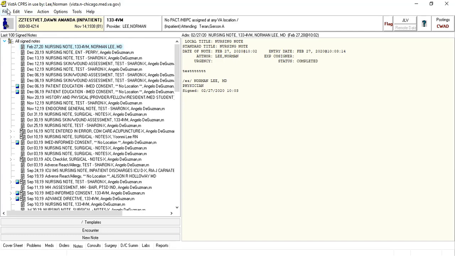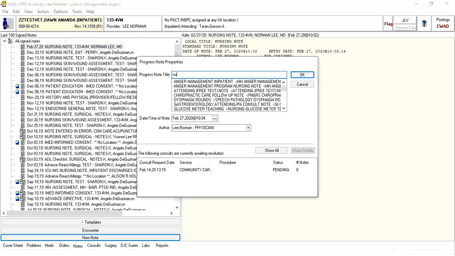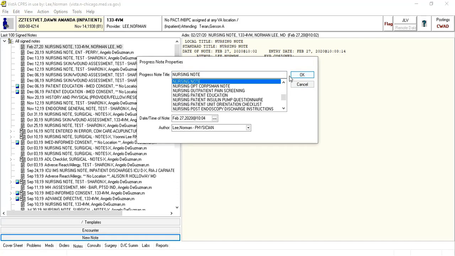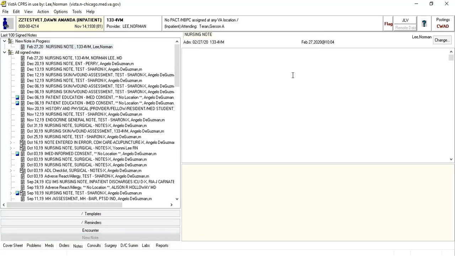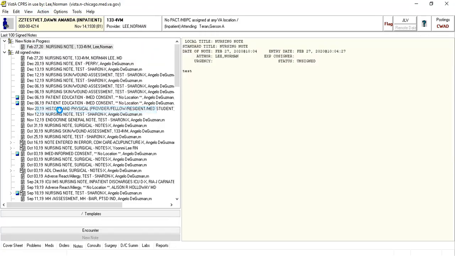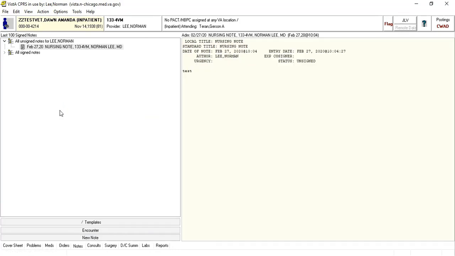So suppose that you're trying to enter a note. The template is extremely long, and I know admission templates are, just FYI. Let's say you have to go and see your patient. You're in the middle of writing a note. What do you do? In your case, you can leave it in an unsigned status. You could go to Save without signature here. And I believe you have that same option if you right click. Save without signature saves it in unsigned status.